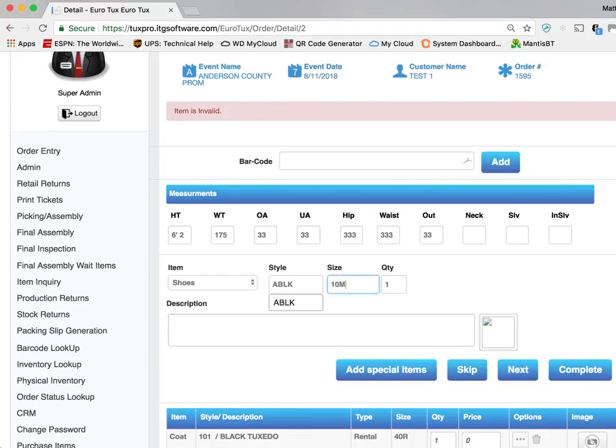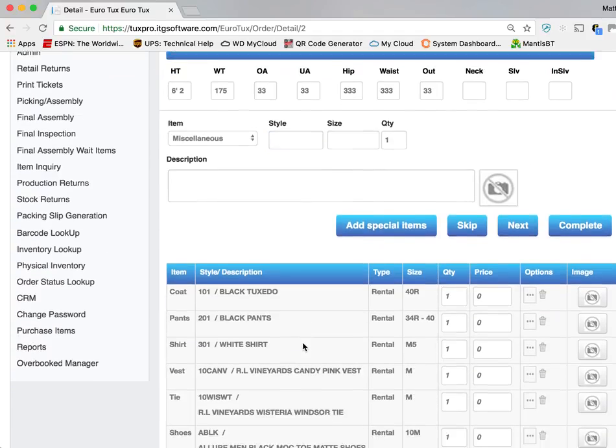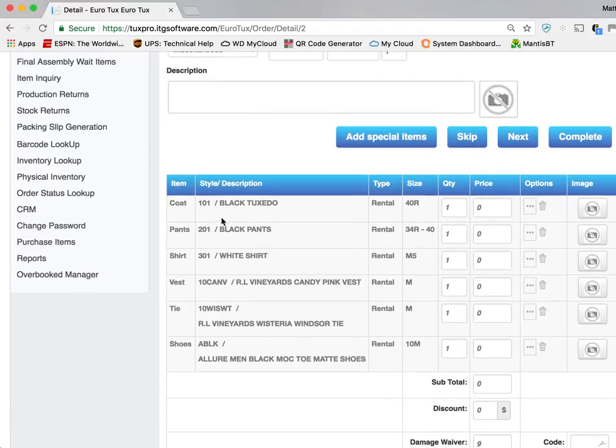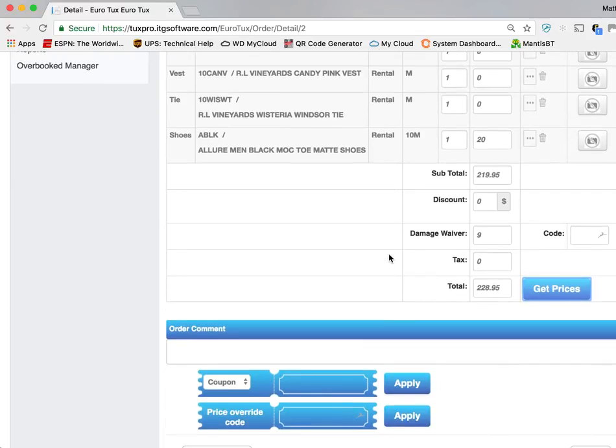So let's fix that. Click next, and you can see that everything is populated down below me here. So now I've got coat, pants, shirt, vest, tie, shoes. I can click on get prices and it gives me a price of everything. Again, this is all configurable in your admin section when you're setting up your products, which we can talk about at a different time.